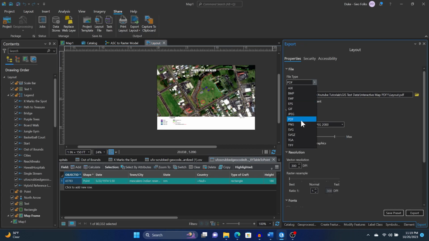I'll go with PDF because that's what I want. Then we can choose the place where we save it by clicking on the folder icon here. I know I want it there, so I'll leave that link there. So now I'll run through my settings that I usually use for exporting PDFs.